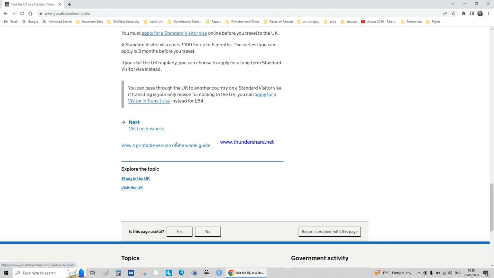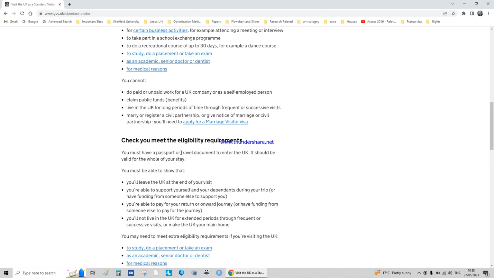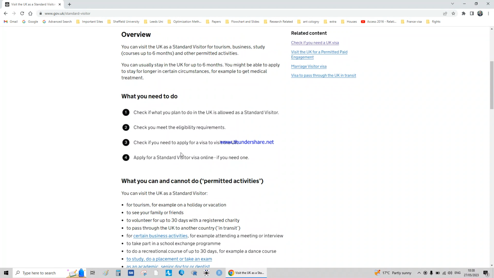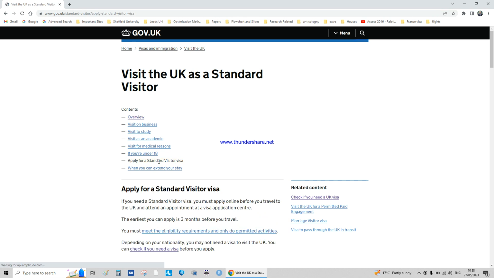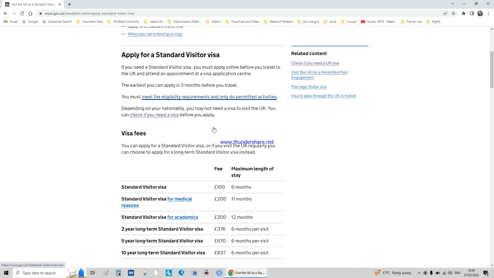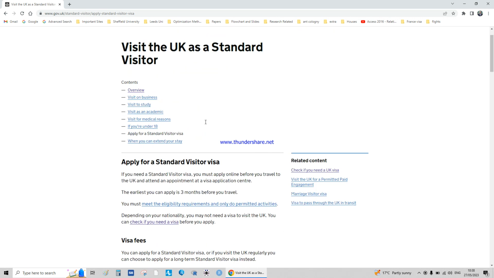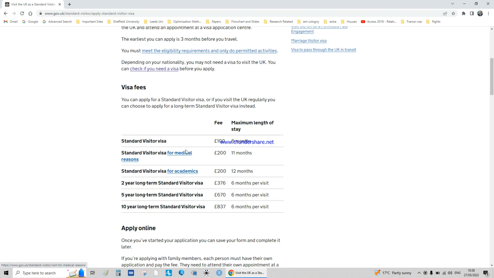Okay, so I will scroll down and check if you need a visa before you apply. This is what we did. And again, this is the overview. So here, visit to study, visit on business, apply for a standard visitor visa. So this is what we're going to do. So here, apply for a visitor visa, the standard visitor visa, the one I clicked.